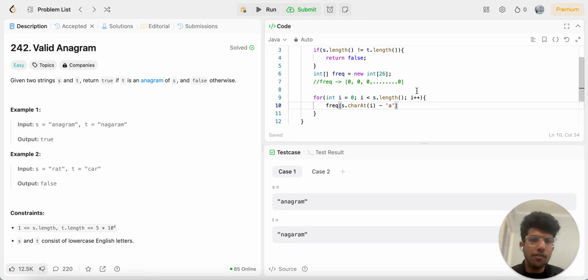So if 'a' is coming here, 'a' minus 'a' would be 0. The frequency array would be updated at the 0 index, so that will be updated for 'a'. If 'b' is coming, 'b' minus 'a' would give us 1, so it will get updated at the 1 index. So 'b' will be taken care of at index 1, right? So you got it, that's how it is manipulating the frequency array. Got it? So any character that is coming, I need to increment in the frequency array.